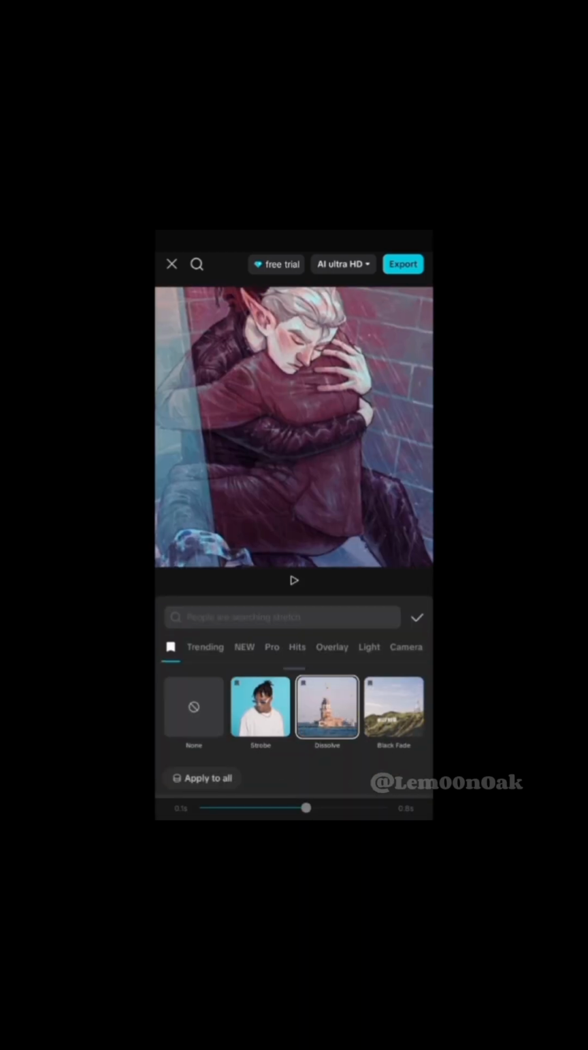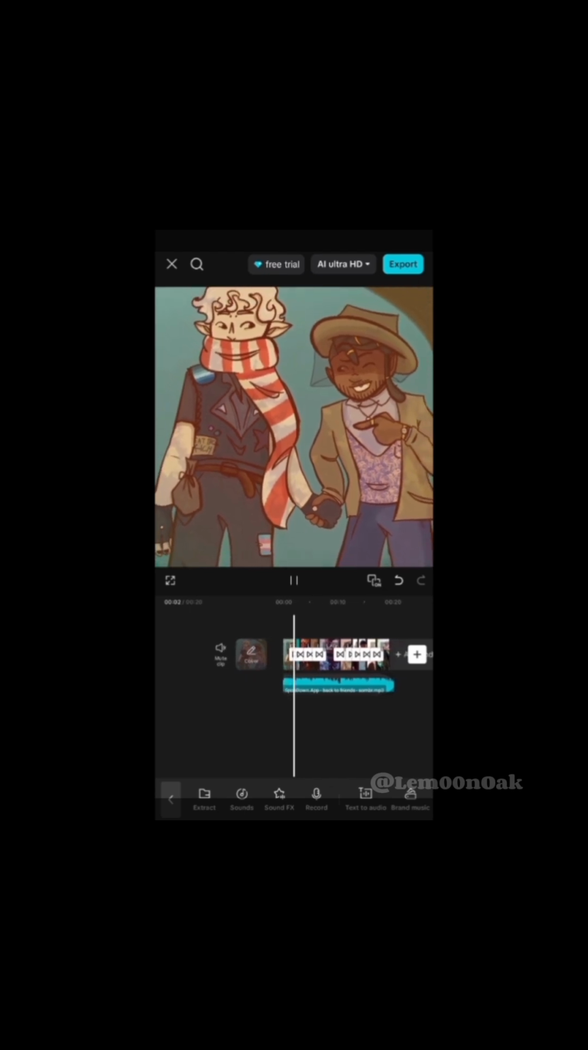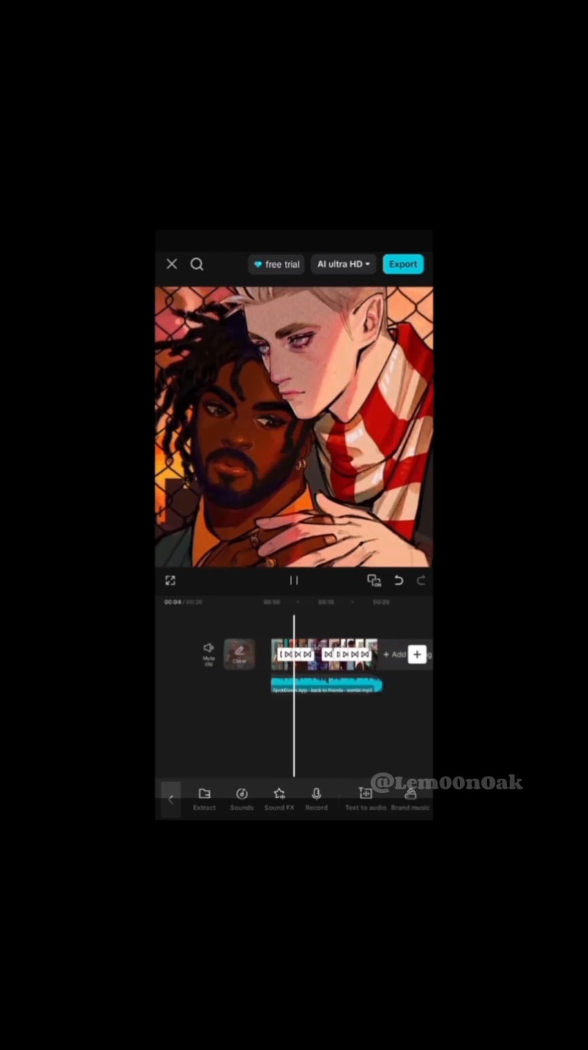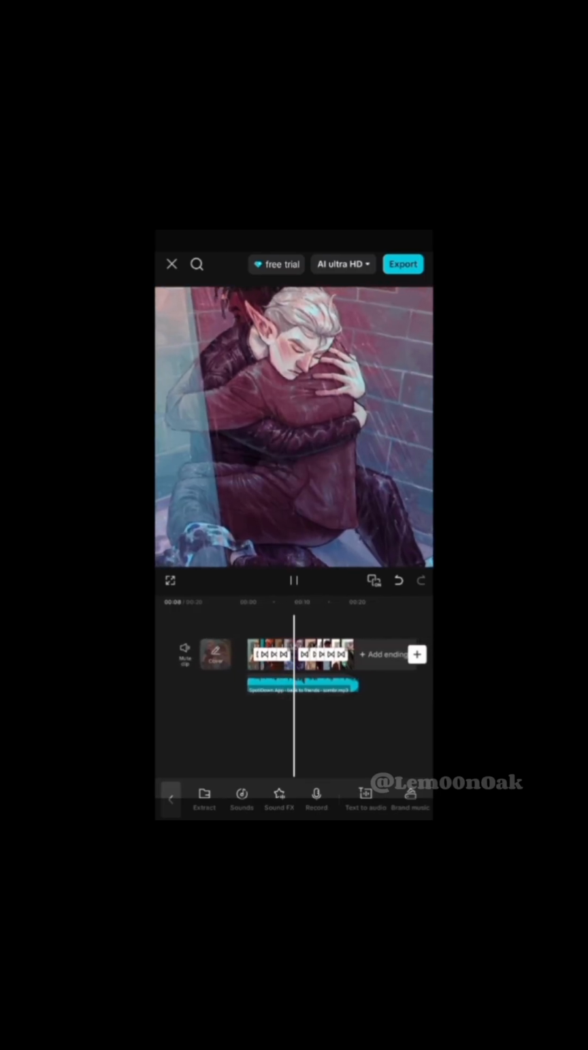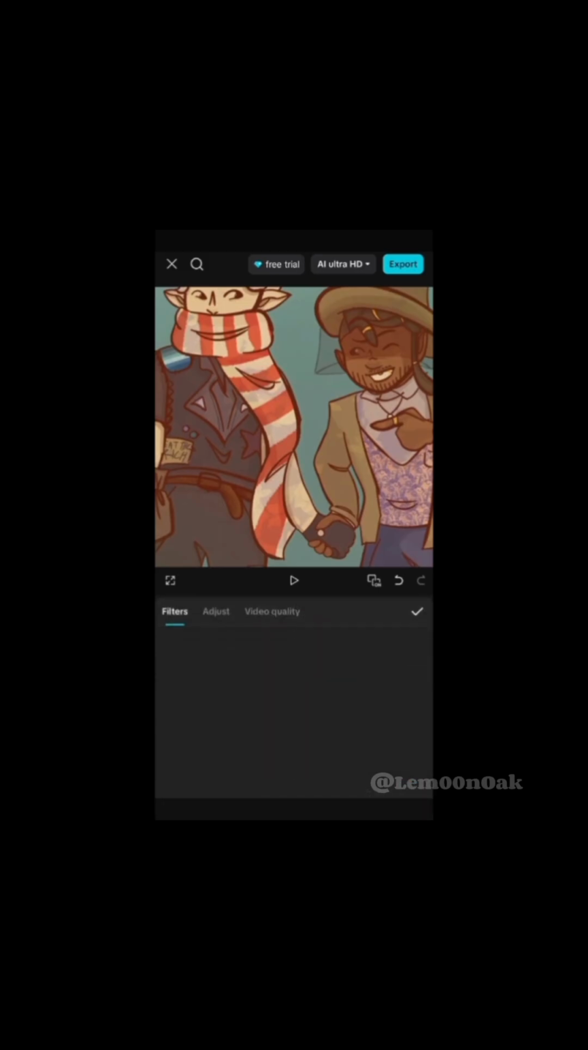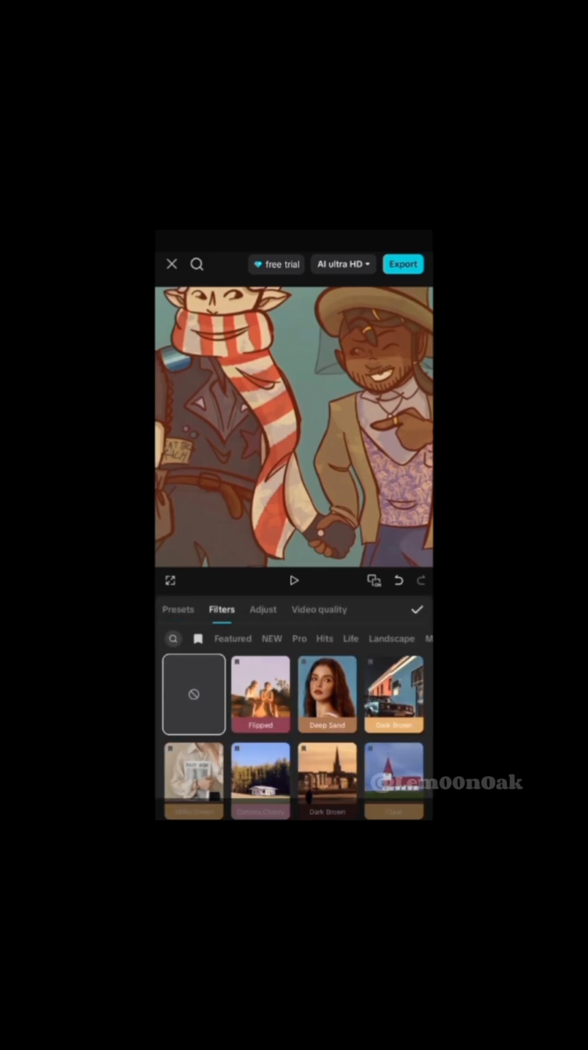Then, okay, I have not figured out if this does anything, but I always add the dissolve animation between all my edits. It's like a transition. I don't think it does anything, but it's a tick. Like, I have to do it. I don't know why. I don't feel safe in my own space if I don't do that.